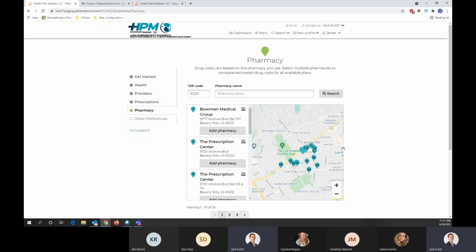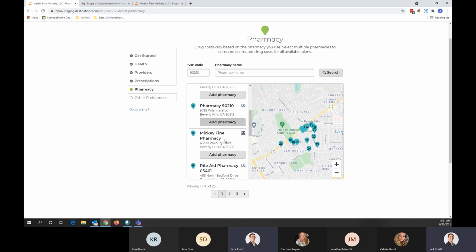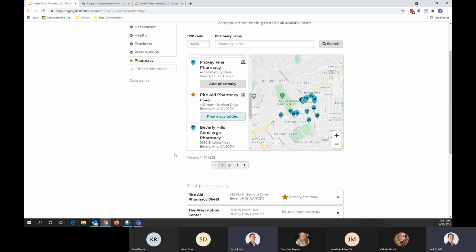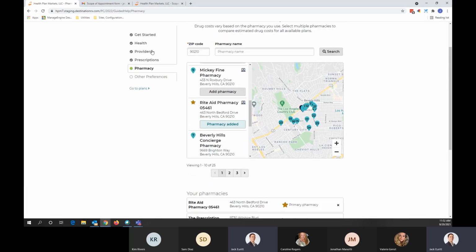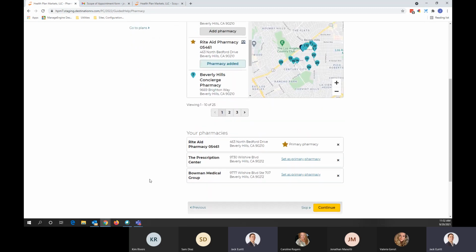Next is pharmacy, so looking a lot like the provider search, where it will pre-populate the zip code, or we can search on a specific pharmacy as well as use the map. And here now, we do have the ability to add up to 3 pharmacies and designate which one is our primary. So when we do guide back to the plans list page, we'll be able to see with the providers we've entered, prescriptions, as well as the pharmacies, if they are covered or not for the plan shown.